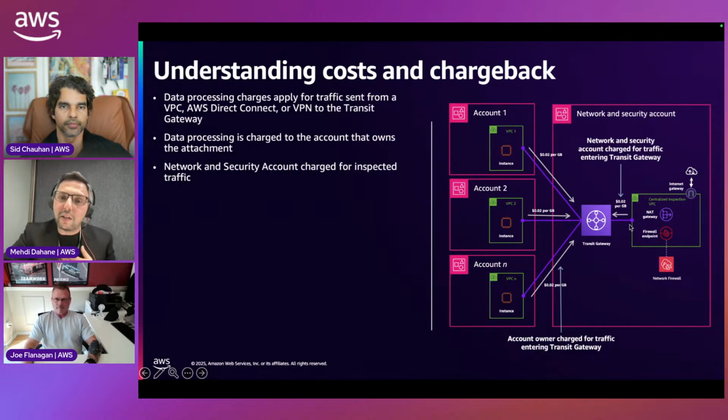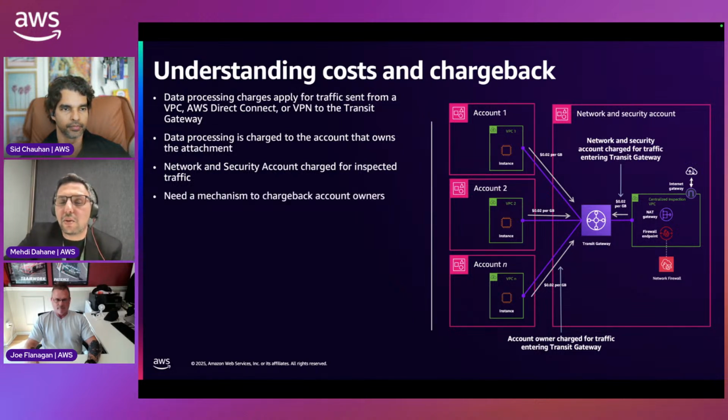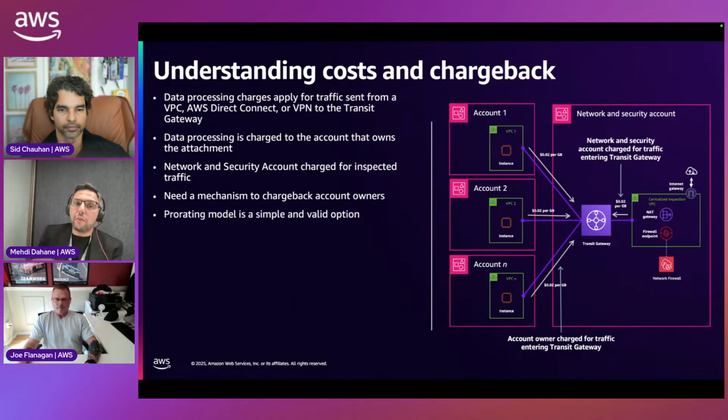However, traffic getting inspected and returning to the Transit Gateway is going to be charged to the network and security account, right? So in that case, we need a mechanism to be able to charge back the accounts generating that traffic, because the network and security account does not want to take that charge on. So one simple way to do that is what we call a prorating model, meaning you look at the amount of traffic coming through this attachment, work out the percentages, and then divide the cost that you see here to assign to different accounts based on their utilization.